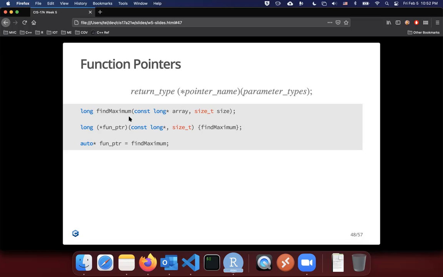So here's a simple example. Say we have a function called find maximum value in an array. This is the function declaration. First we define a function pointer that is able to point to a function of this type of signature, with this return type and these parameter types. Then we initialize it with the function that we just declared. That is fine; this function pointer is able to point to that type of function.